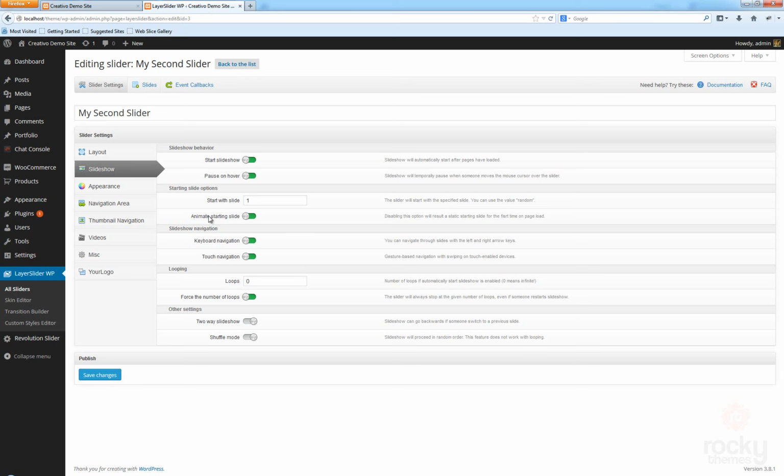Okay, animate starting slide. This is enabled by default. Start with slide 1. You can actually start with a different slide if you want. Keyboard navigation, you can leave this on if you want your users to use the left and the right arrow keys to navigate through slides. Touch navigation, gesture-based navigation with swiping on touch-enabled devices.